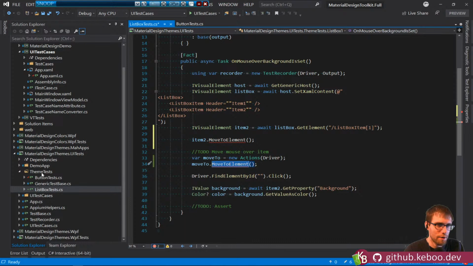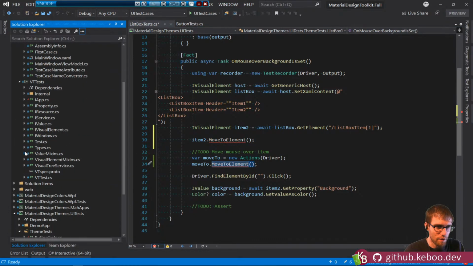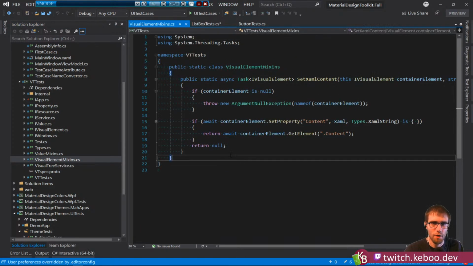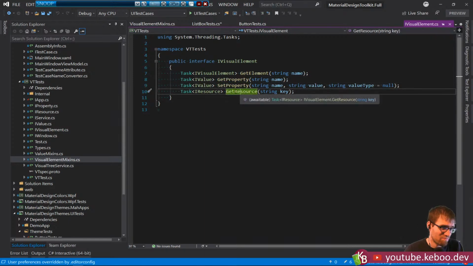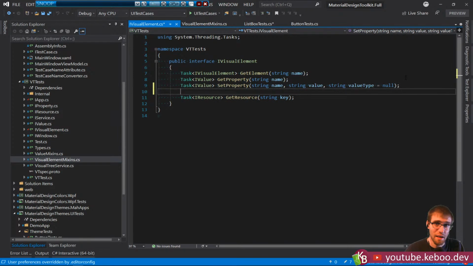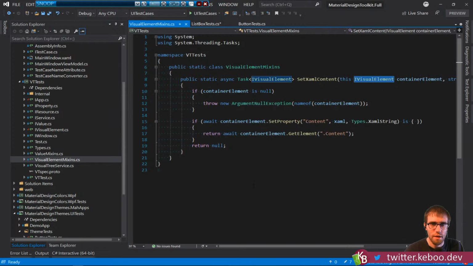So I think what I want to do, and again, this is me just playing around with where I want to go. You'll note even the set XAML content is an extension method on Visual Element. Visual Element is pretty light by itself. It allows you to query child elements, get and set property, and get resources. And currently, that's about it.